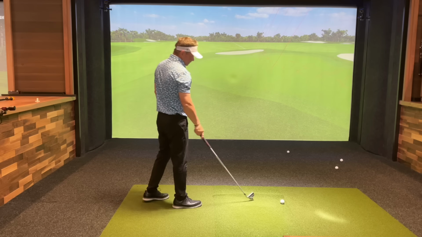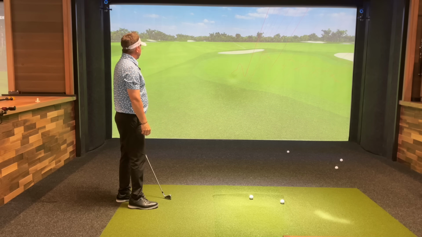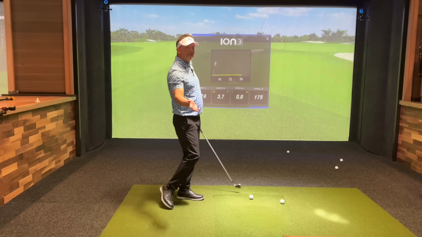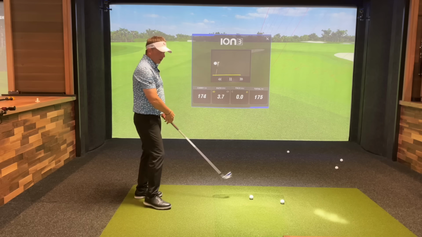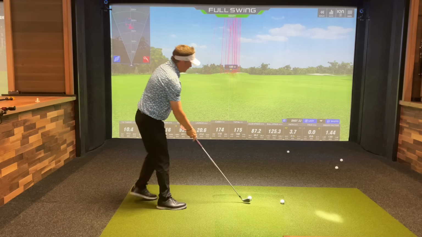Not bad. Went slightly left. But that's as far left because the face is perfectly square with an inside path. That's as far left as I ever want to hit a golf shot. But the face isn't closed, it's just closed to that inside path a little bit. All right, here we go.